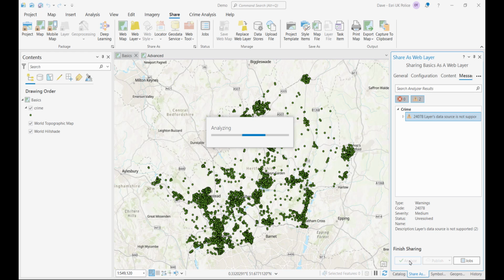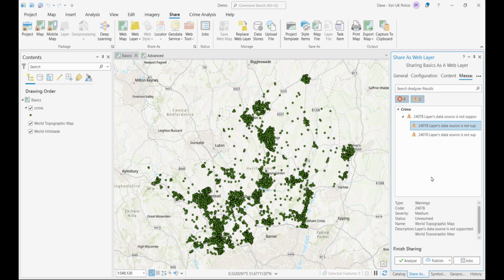The good news is there's no errors, but it has picked up a couple of warnings, and I can expand this and see that it's telling me that the world topographic map and the hillshade are unsupported data for publishing. That's fine because that's the base map. We don't want to publish that. We only want to publish the crime information, so we can ignore those and then choose to publish this as a data service. Now I've already done that, so let's just swap over to ArcGIS Online and see what that looks like.